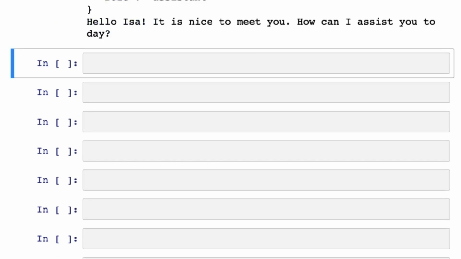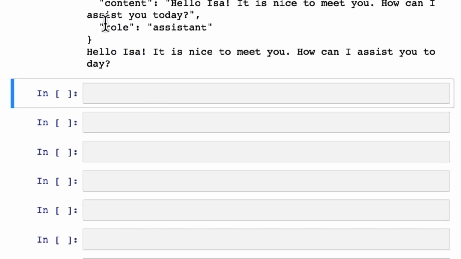So now let's do another example. So here our messages are, the system message is you're a friendly chatbot, and the first user message is, hi, my name is Isa. And we want to get the first user message. So let's execute this for the first assistant message. And so the first message is, hello Isa, it's nice to meet you. How can I assist you today?